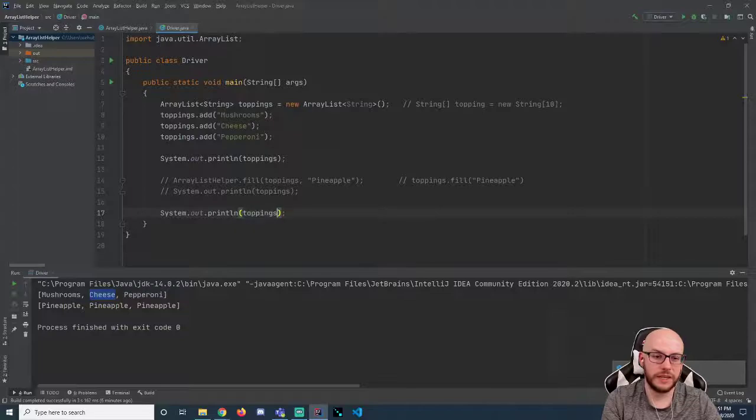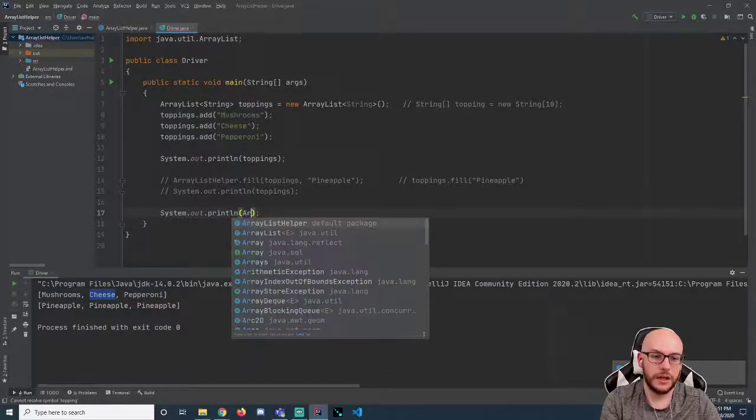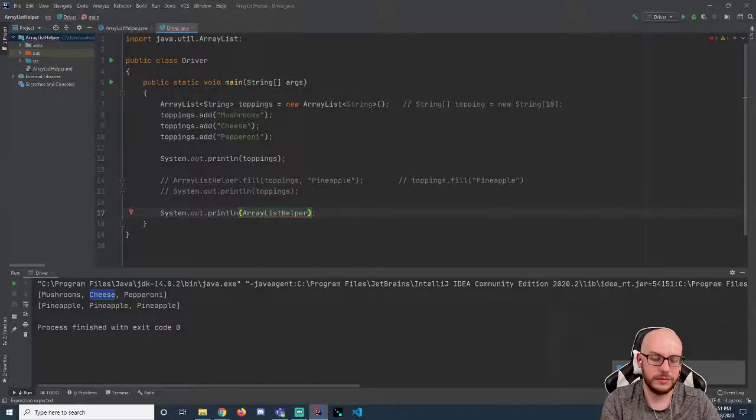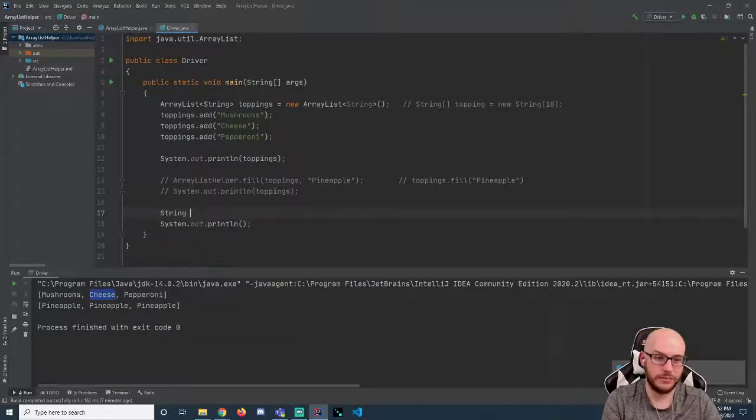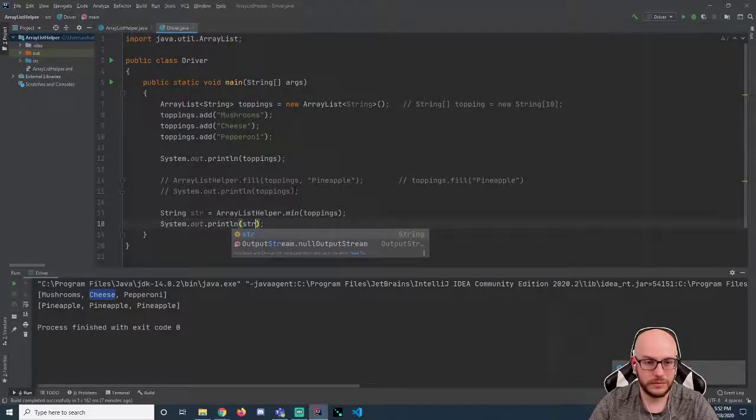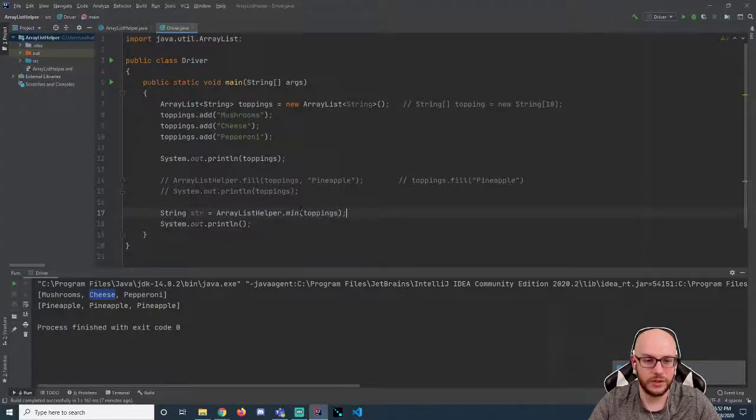So I'm going to print off toppings. Nope, just kidding. ArrayListHelper.min in toppings. Min is the static method I want to call. It is in ArrayListHelper, and it needs an ArrayList, so I'll pass it toppings. That will return a string. What I have highlighted is a string. I could, in theory, save it into a variable and then print it off, but if this is all I'm doing with it, we can just print it right away. So I'm going to do that.